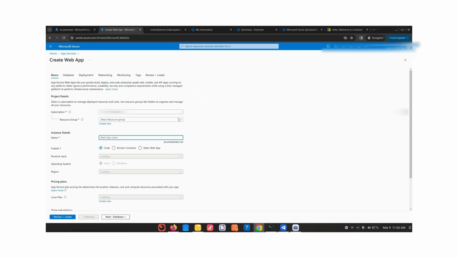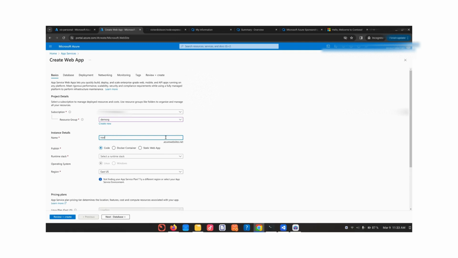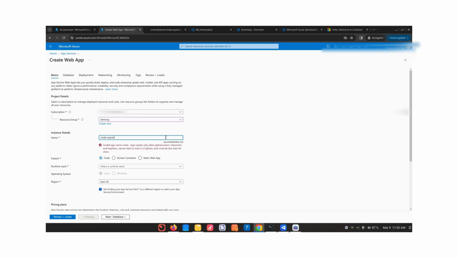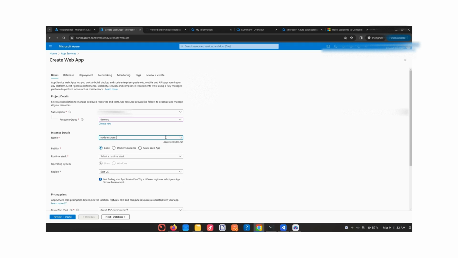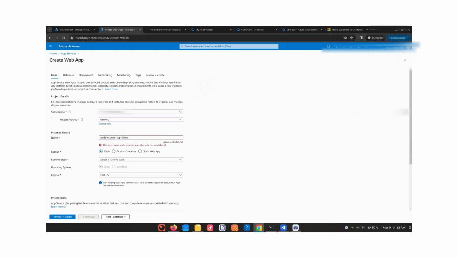I will go ahead to specify the resource group, and then I'll give my Node.js app a name. You have to make sure you give it a unique name, but in my case, I will say Node.js app demo, and then it will end with azurewebsites.net. All right, the name is already chosen, so let me say demo1.